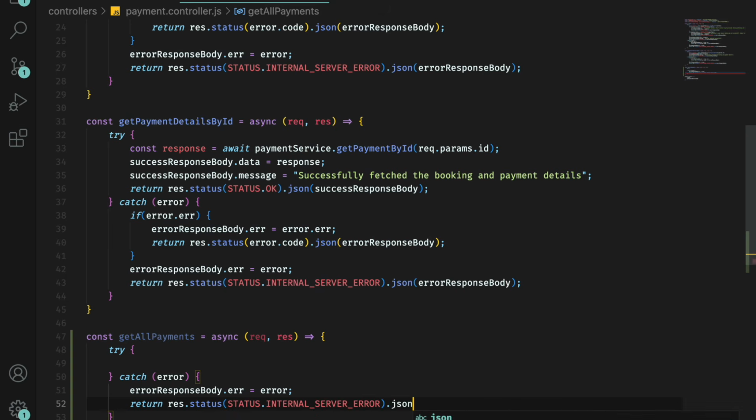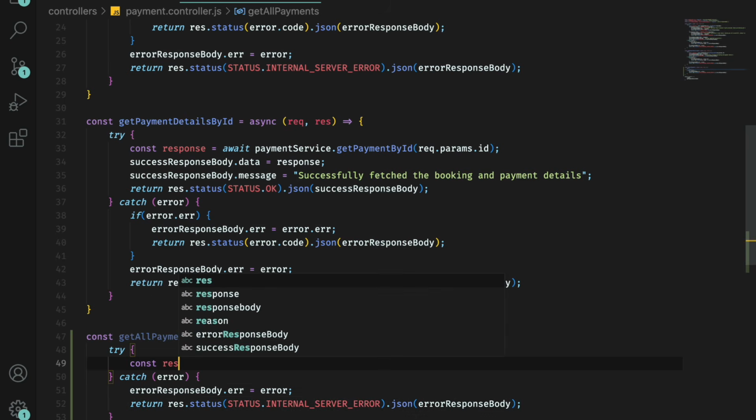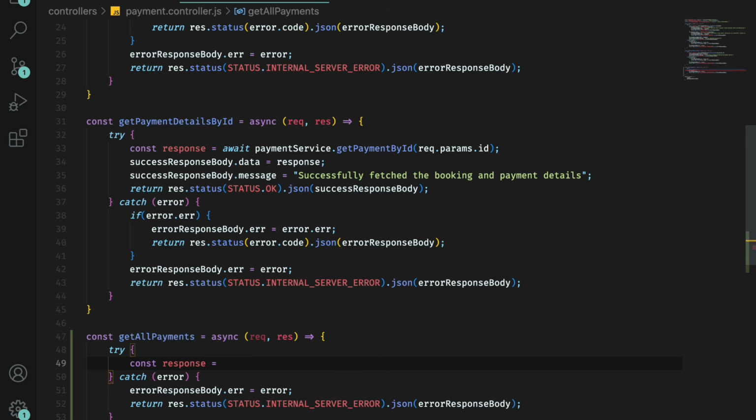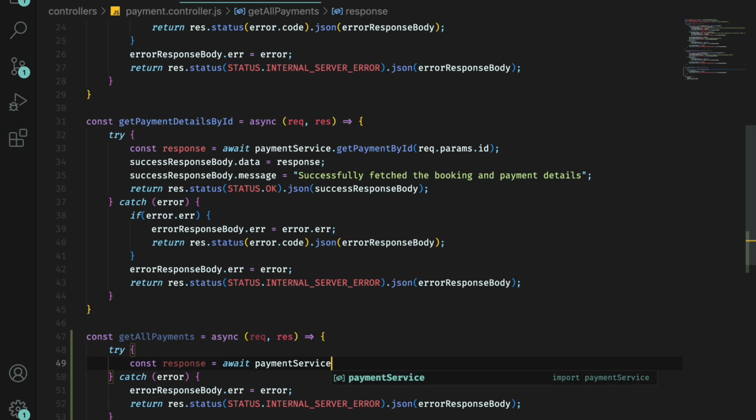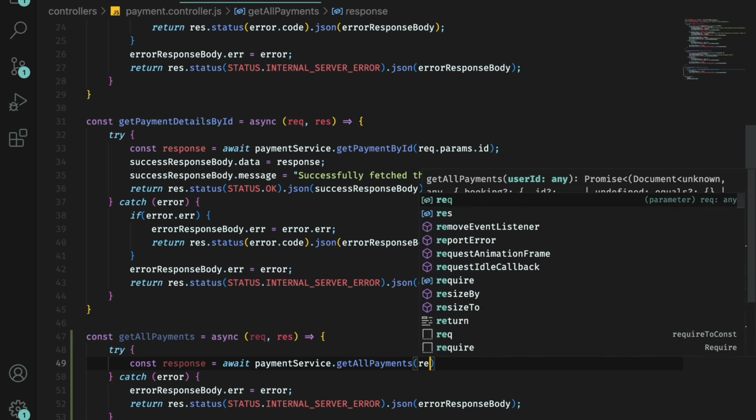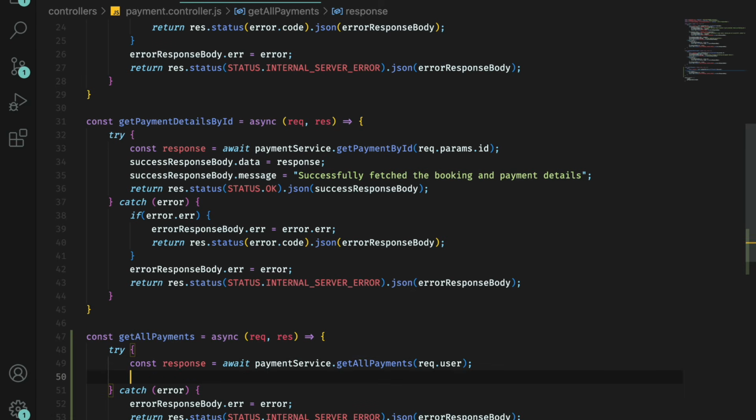Dot JSON error response body. Otherwise, we are going to say const response is equal to await payment service dot get all payments, and we are going to pass request dot user object. This will be the user ID of the authenticated user.